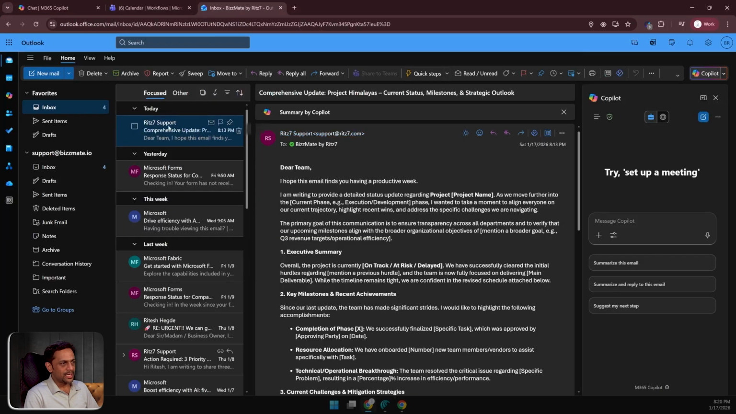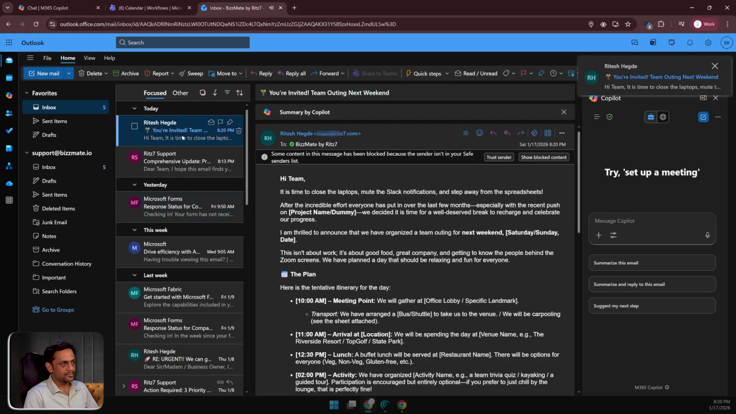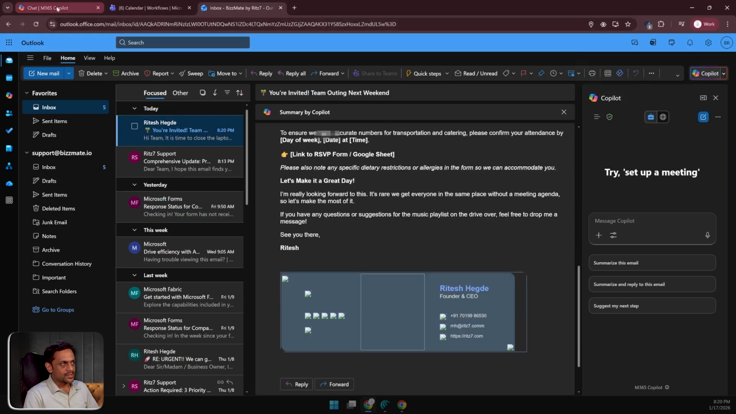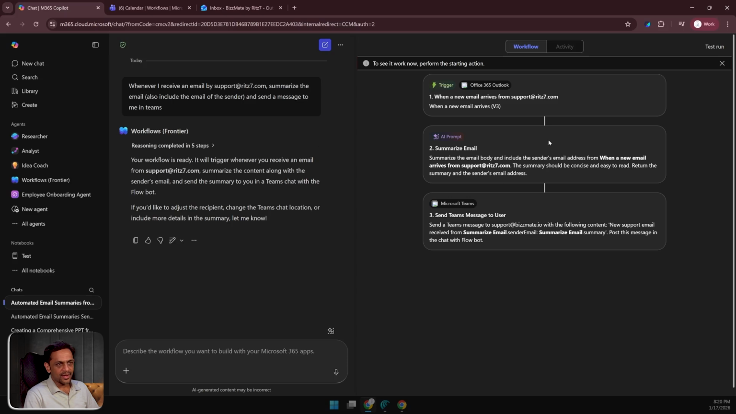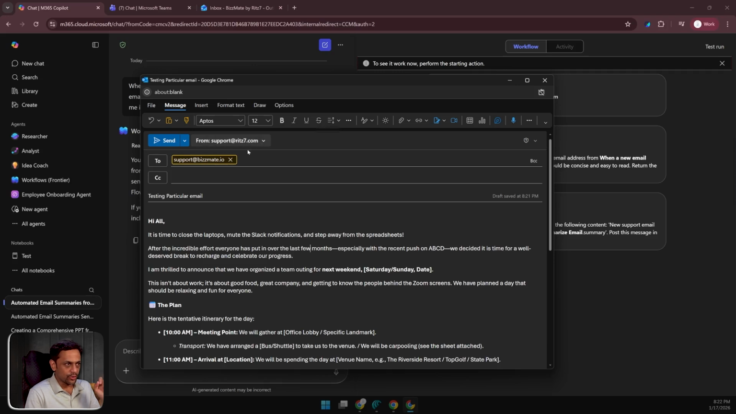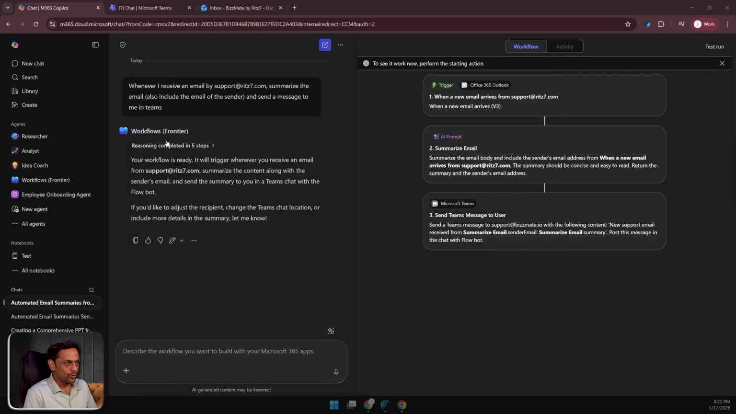I'll go here. We'll just make this as read so that we can see the new email when it comes. Of course, it will take some time. And you've got this particular email. Let me go back to this particular thing. We're still in the test mode and this is not run. Now, I'm going to send an email from support@red7.com to support@bizmate.io, right? And the subject is testing particular email. And here I've specifically mentioned that with the recent push to ABCD, we decided it is time for a well-deserved break to recharge and celebrate our progress. Okay, so this is the email that I'm going to send.